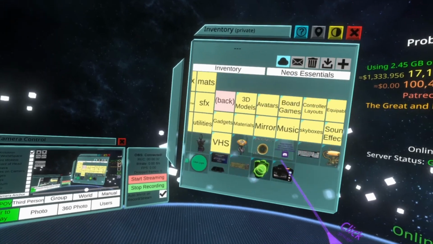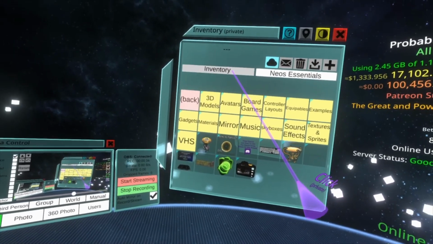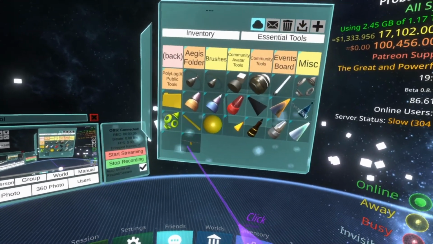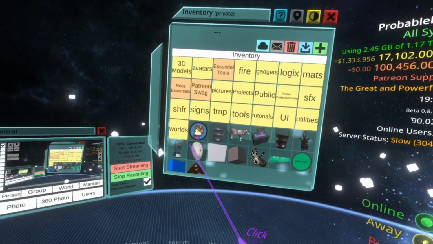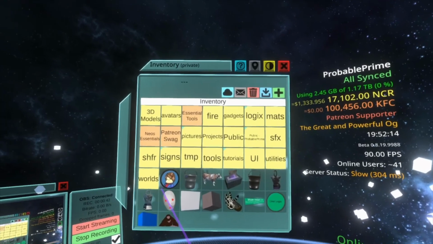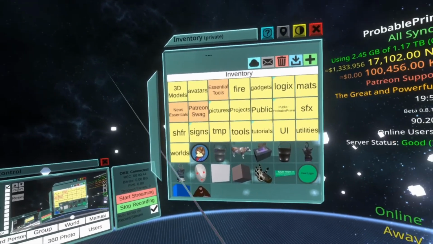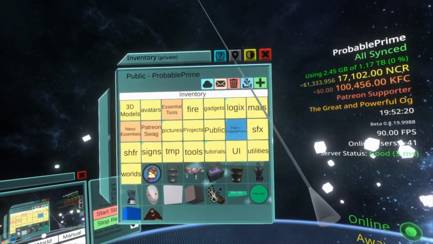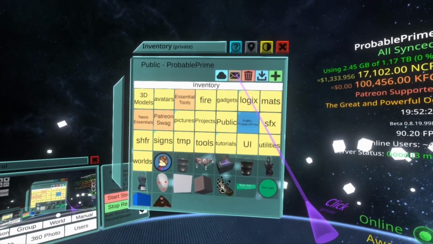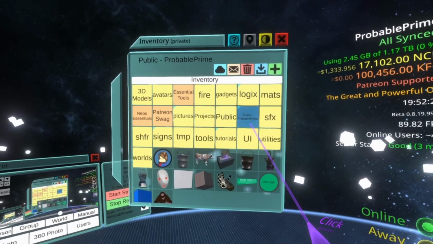If you go inside NEAS Essentials, you'll see other things, normal folders, and Essential Tools the same. But these are public folders that have been shared with you by the NEAS system. There are other public folders though. For example, here you'll see I have a public folder called public-probable prime. This is the one I talk about in my other tutorials, and I give this out to people.